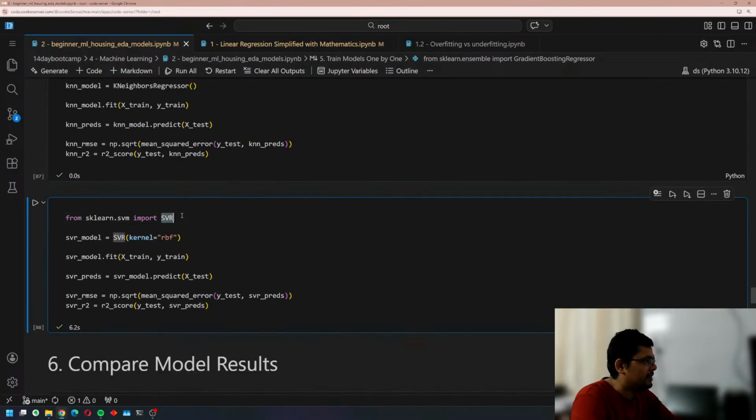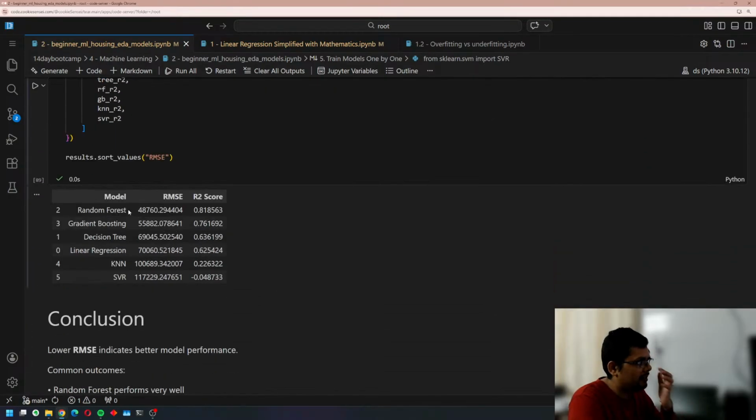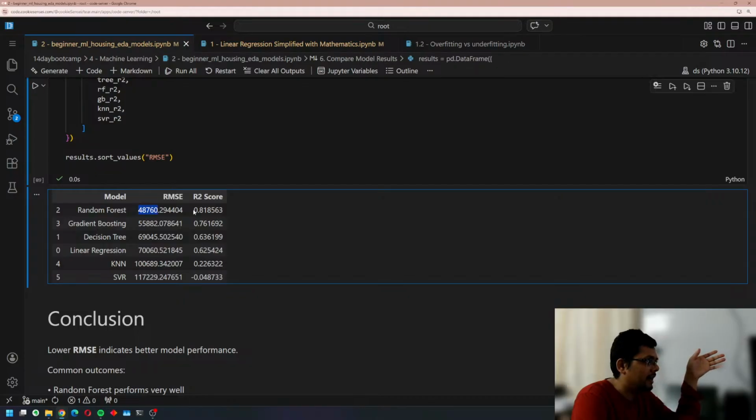KNN, support vector regression, and then all I've done is created a data frame out of this so that I would be able to see which model gives me the highest R2 score and the lowest RMSE value. Lowest error and highest R2 score is given by random forest.